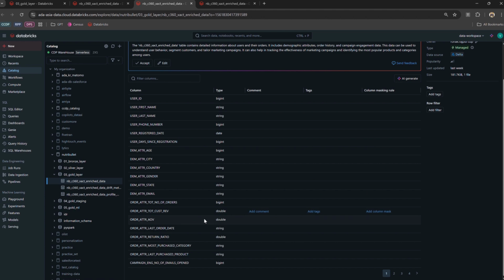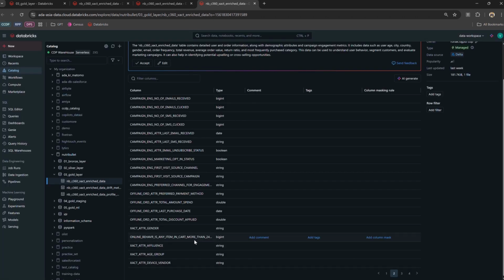There are other attributes that are more complex, derived from behavior, such as average order value and top product category, calculated using aggregation of transactional, behavioral, and engagement data in Databricks. The gold layer also includes enriched attributes derived from ADA's proprietary exact data enrichment service. These attributes add an additional layer of intelligence to the customer profile, enabling more precise and personalized targeting.